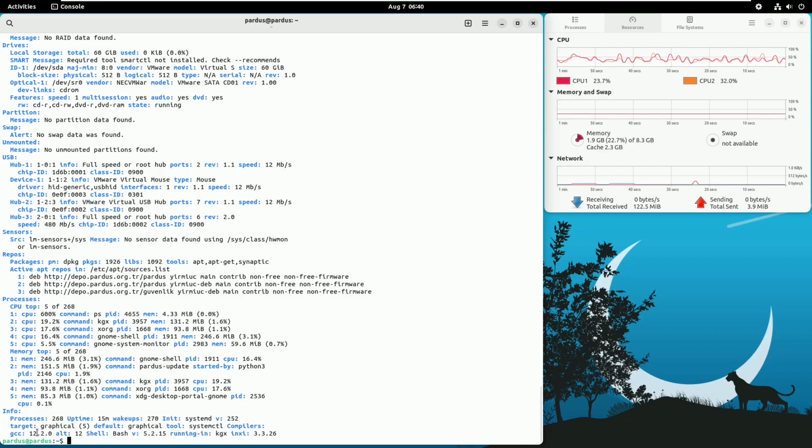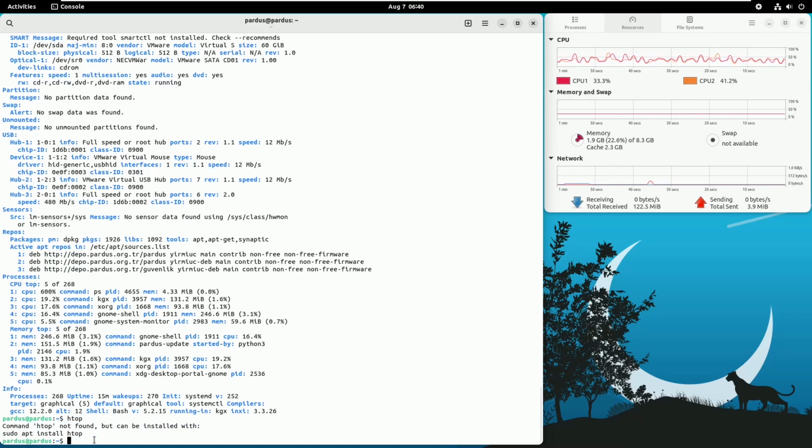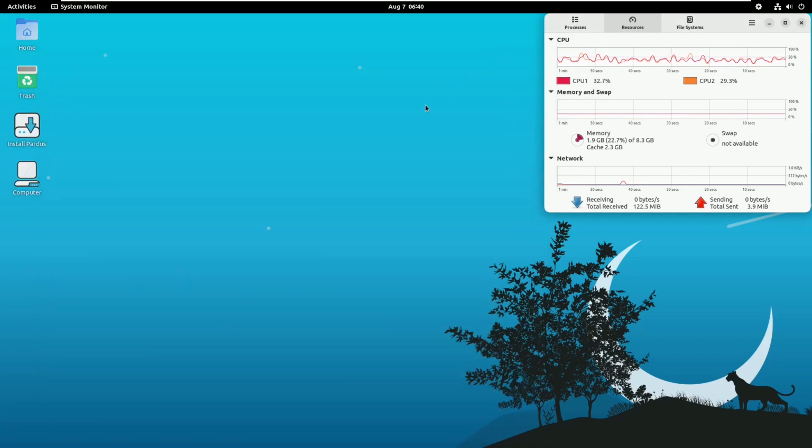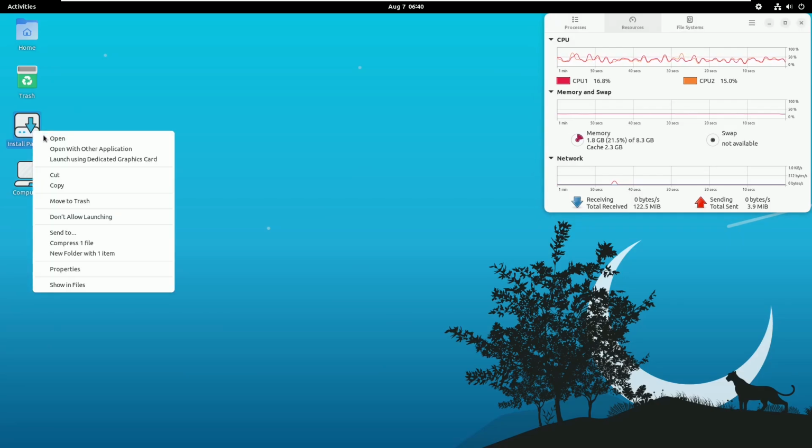So bash version, GCC version, which I already mentioned. So wakeups 270, init systemd version 252. So let's type in htop, hit enter. So htop is not pre-installed, so I don't want to even install the htop. So I'm going to close the terminal, and I'm going to show you the installation.